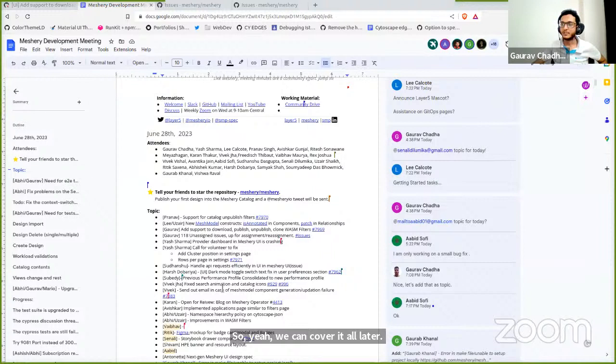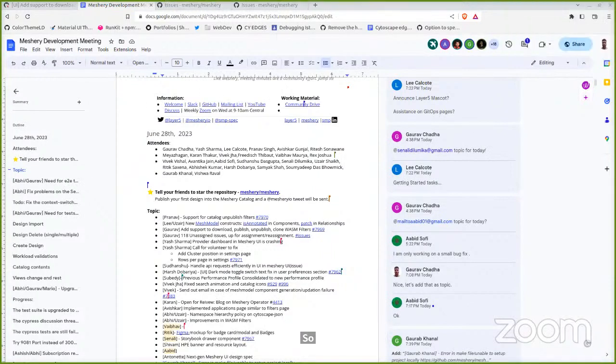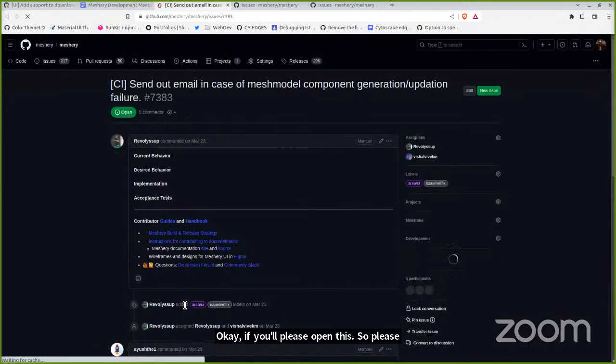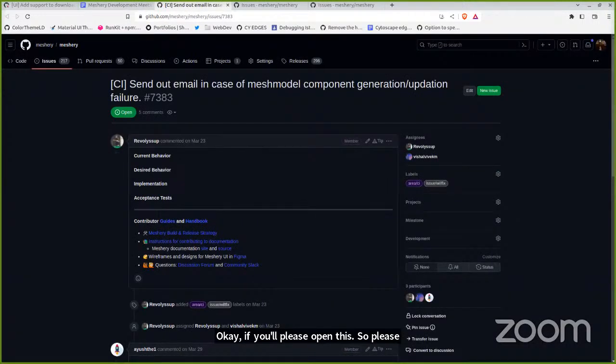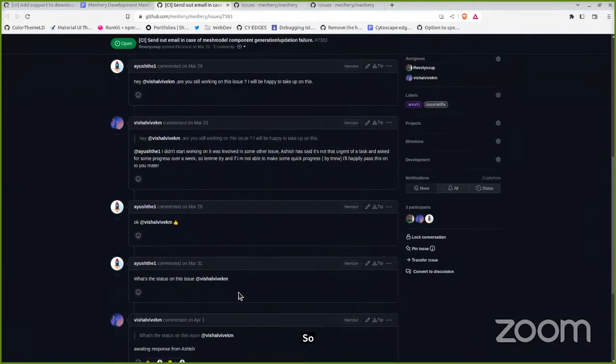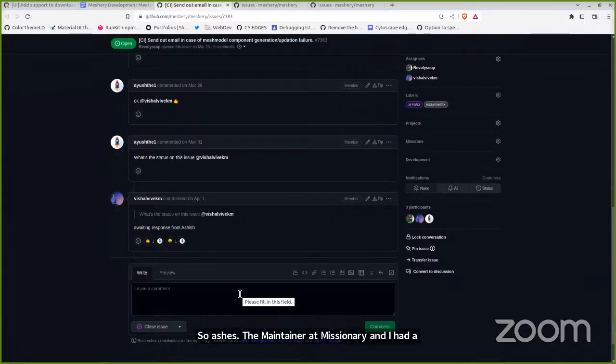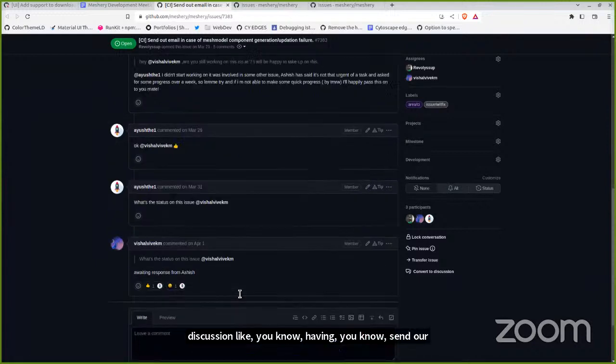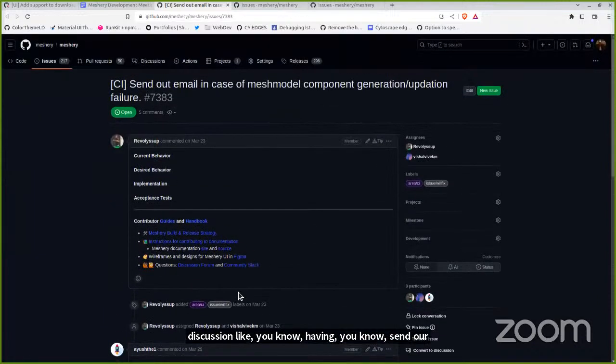So Vivek, Vishal, you're up next. Okay, Gaurav, if you'll please open the issue. So it's been a while since it's been open. Ashish, the maintainer at Meshery, and I had a discussion about sending an email to the maintainer at Meshery in case there's a failure in mesh model component generation. So I wanted to confirm, do we still need this?